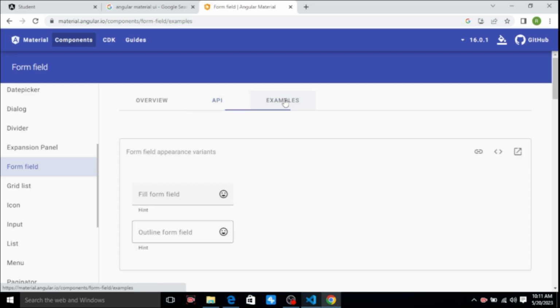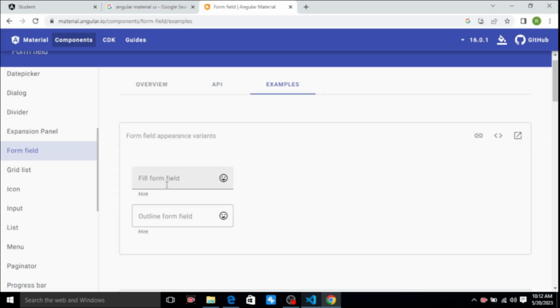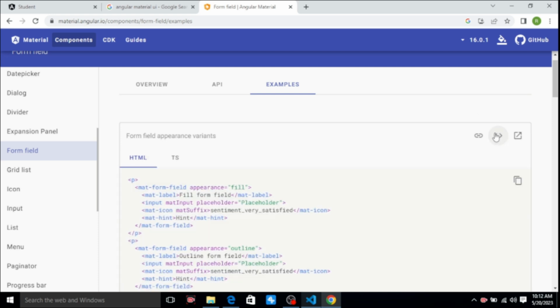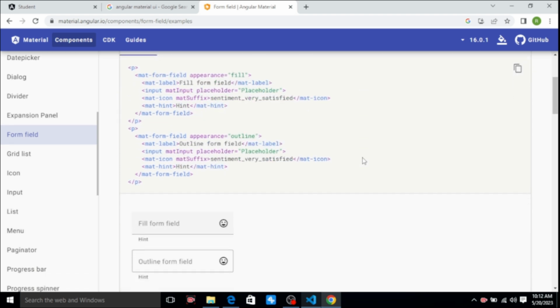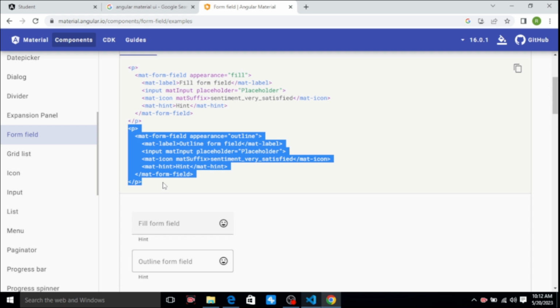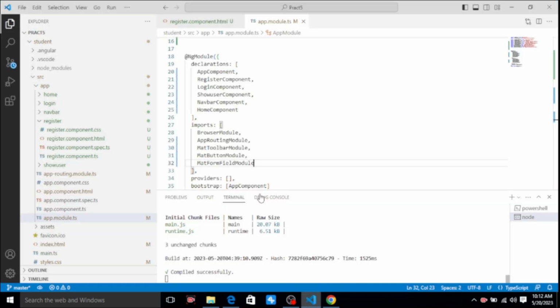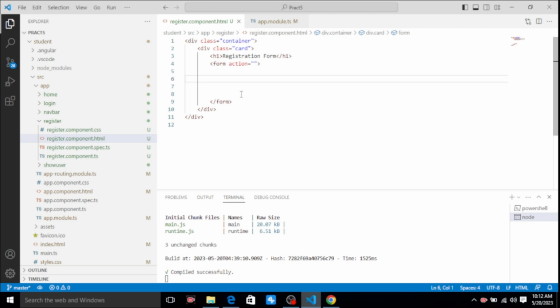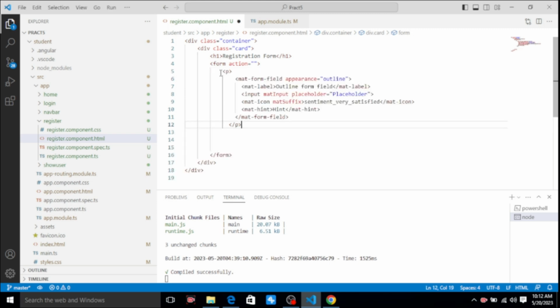Now click on this example, form field appearance variant. Okay, just click on this view code and we will choose the second one. Here the paragraph is there. Copy it. Copy this, and we have to write it inside this form field.